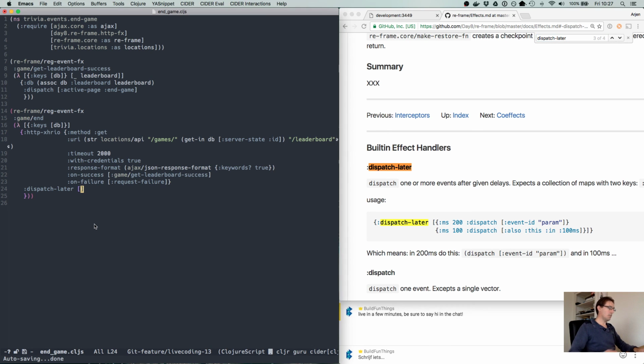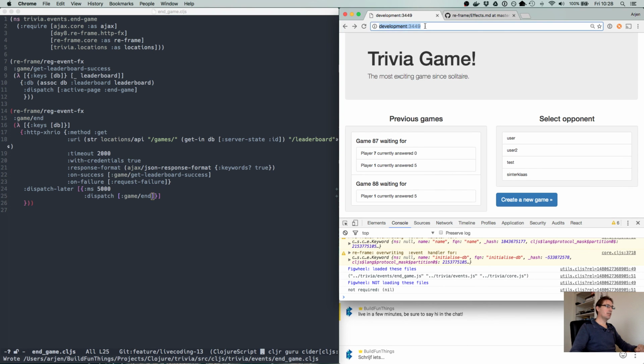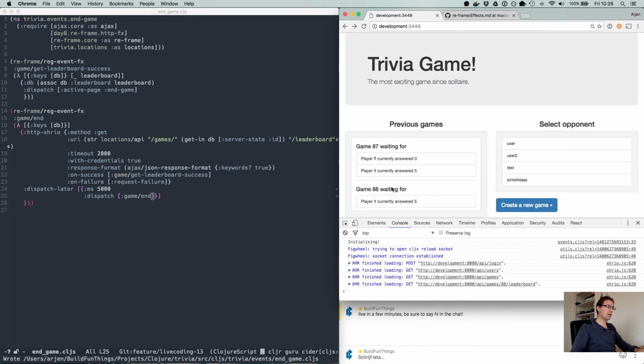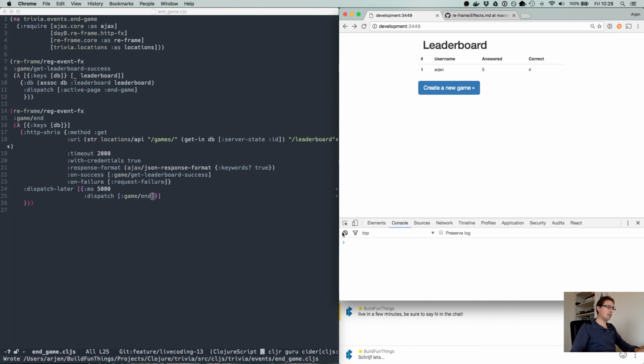Later, then it takes a map. Milliseconds. 10,000. I'll make it 5 because else we need to wait so long. So every 5 seconds, dispatch game end. Right, so then the leaderboard will refresh. And so if we are in the game for Sinterklaas, now we should see that in a couple of seconds it reloads.